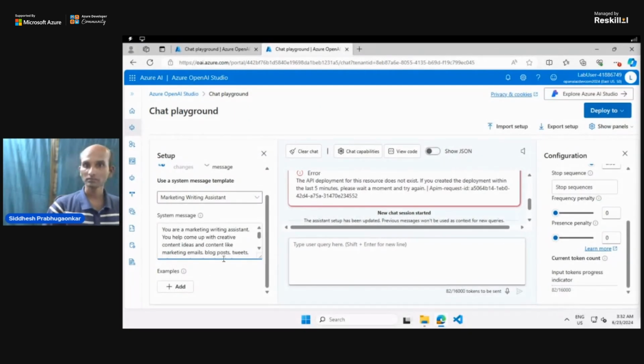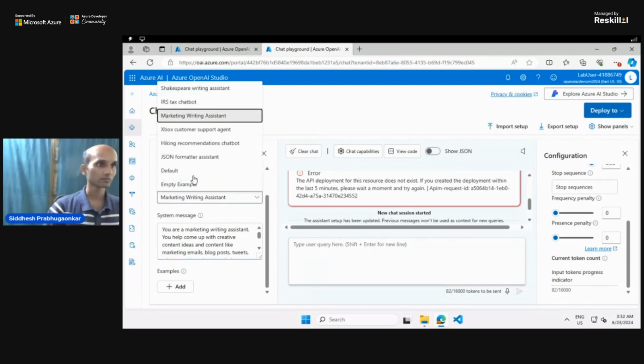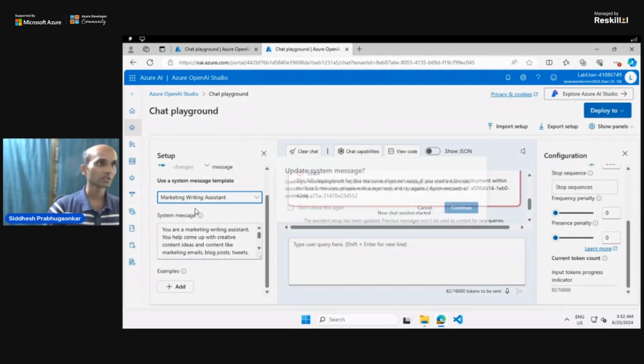Okay, so if I have a few short examples, how can I configure it? So let me change the system message back to default one.